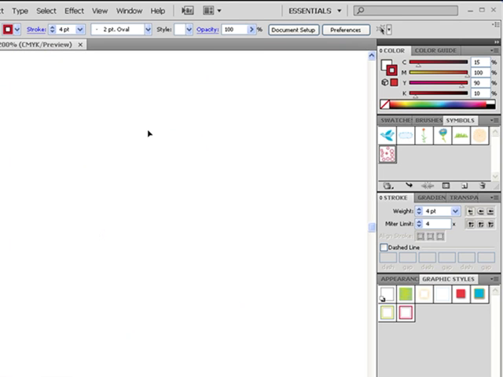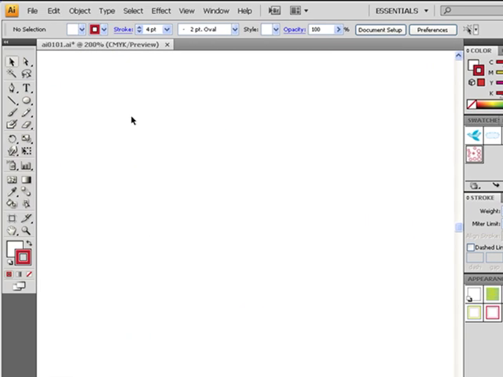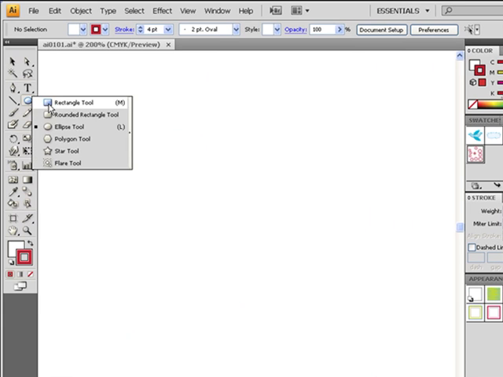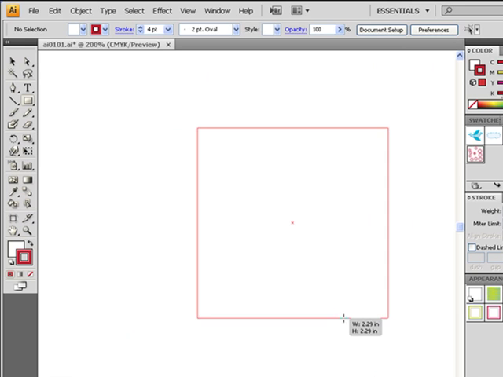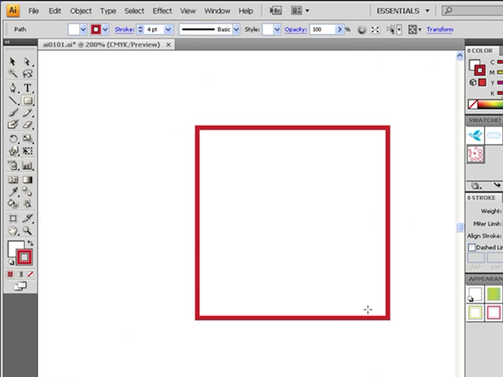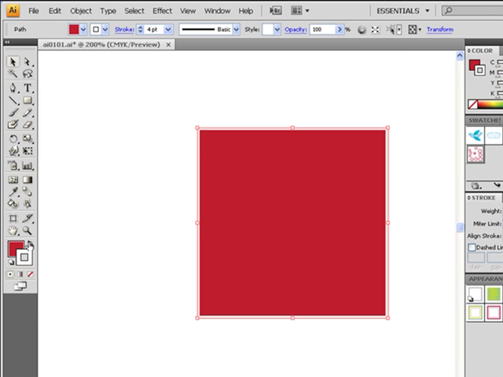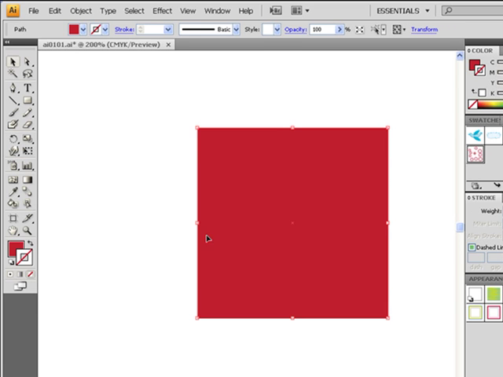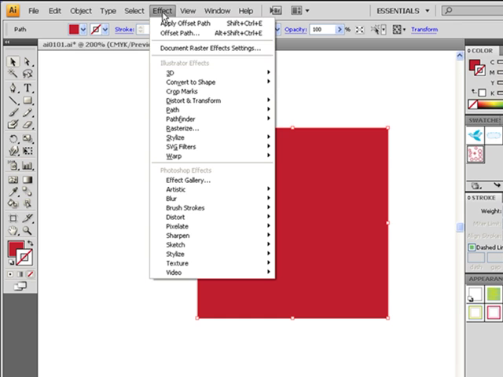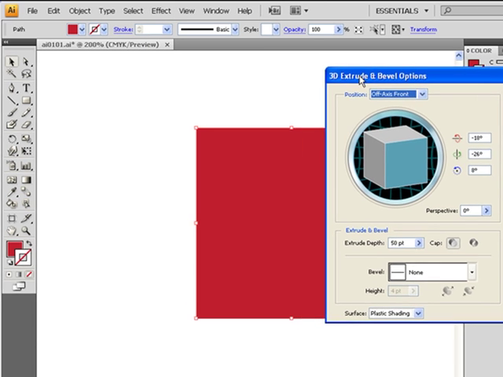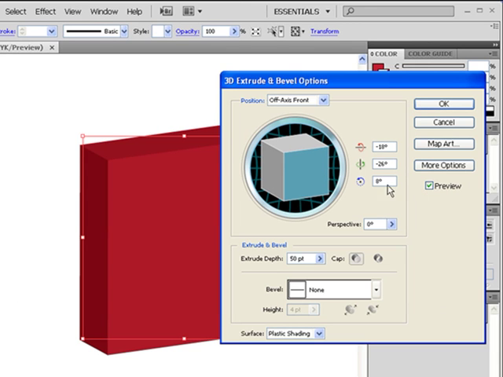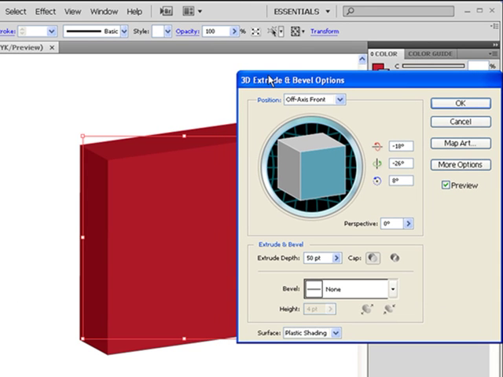We're going to make this the cover of a box. And so to do that, I'm going to go to the rectangle tool. And I'm going to just draw a rectangle. Great. And let me swap the stroke and fill. There we go. And we just take that stroke off of it. Great. Go up to Effect, 3D, Extrude and Bevel. And if I click on Preview, you can see that I can make this into a 3D box.